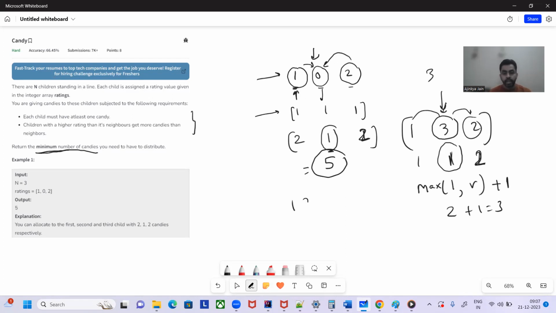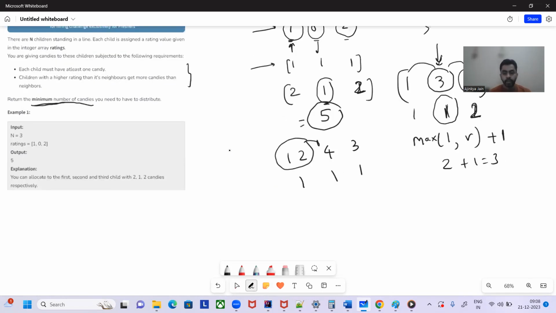Now let's consider one example: 12, 4, 3. Initially it is 1, 1, 1 candies. Now 12 is greater than 4, so we have to increment the candies for this one. Now if we come to 4, 4 is greater than 3, so 4 should have 2 candies. 3 is lower, so it will have 1 only. Now, ideally 12 should have had more candies.